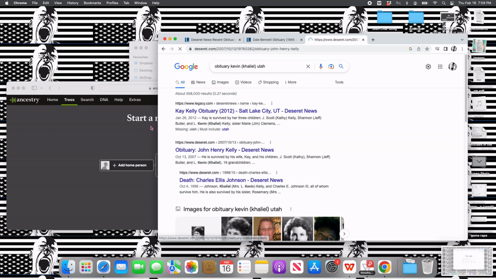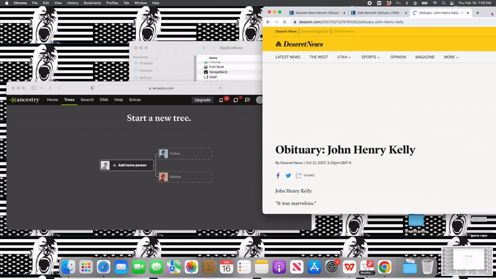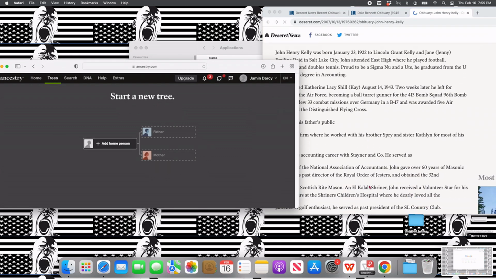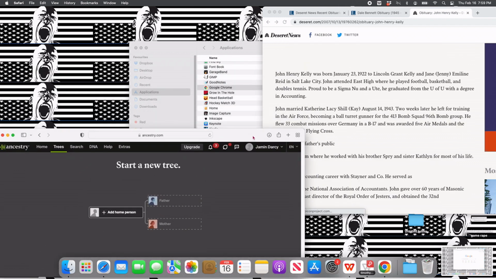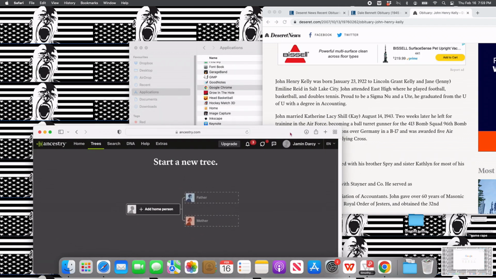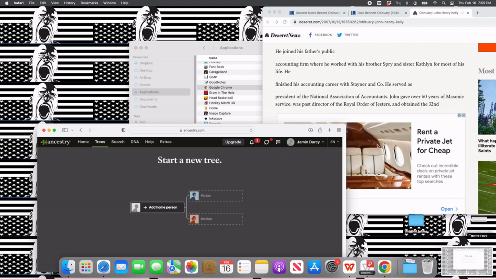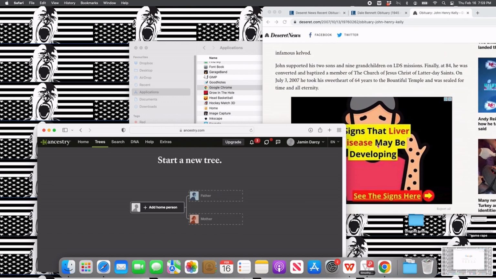If we click on John Henry Kelly, we see that we have Lincoln Kevin Kelly's genealogy available to us within the obituary. There's no guesswork as to his father's date of birth, death date, parents, siblings, and children. Now we begin transferring the information from the obituary to our family tree in Ancestry or any other tool you prefer to use to build family trees.